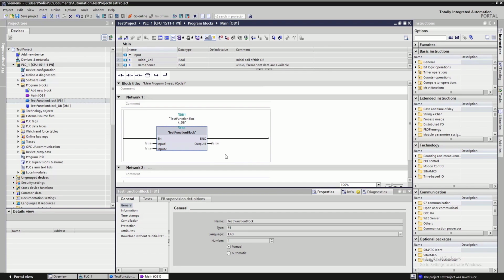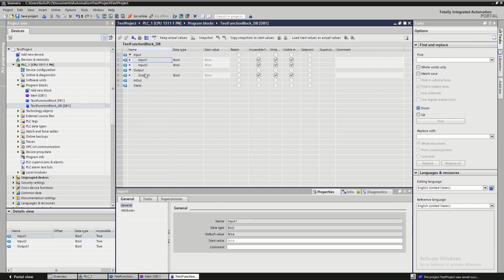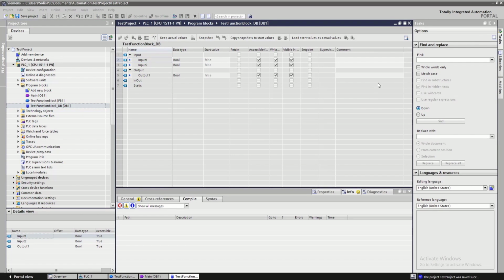We could now tag this block with process image inputs or process image inputs mapped into a data block to further use the logic within our program. If we open our instance data block we created, we can see that our inputs and output are stored in a data block form. Now it's time to take our PLC online using PLCSIM.